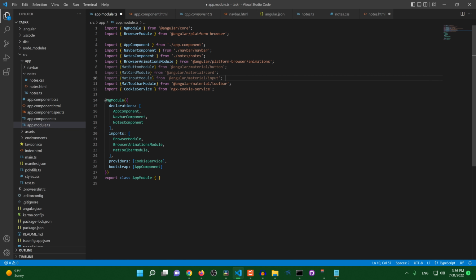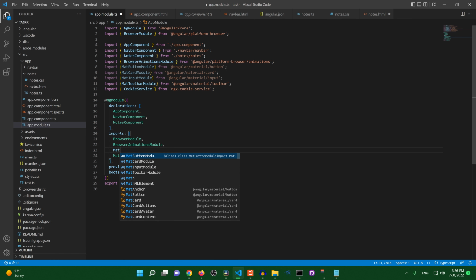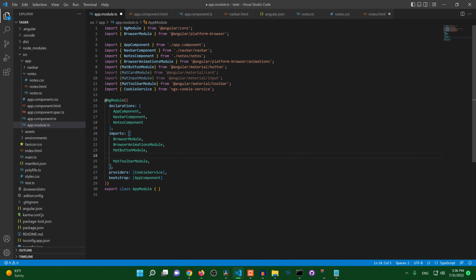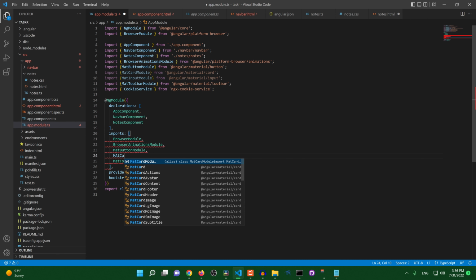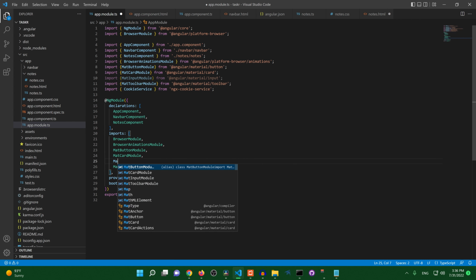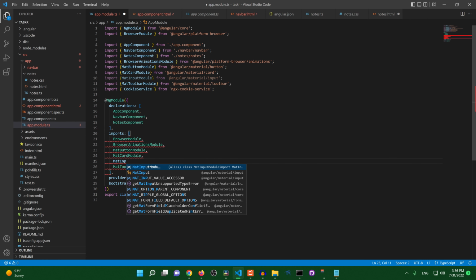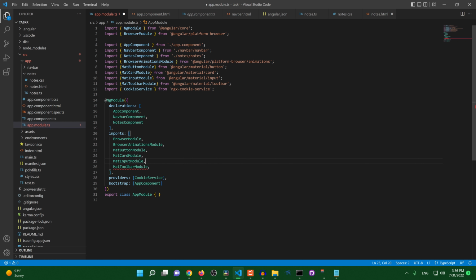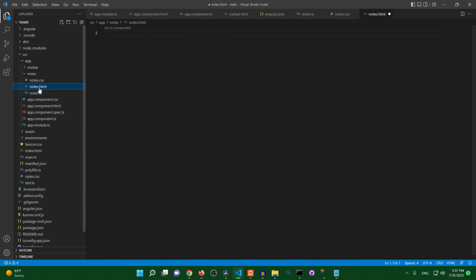Okay, so let's get all 3 of those in our input box here. So we're going to do mat button first. So we'll say mat button. Then we'll say mat card. And then we'll say mat input. Perfect. We got our new additions. So let's go ahead and start working on our HTML. So we're going to go to notes.html.